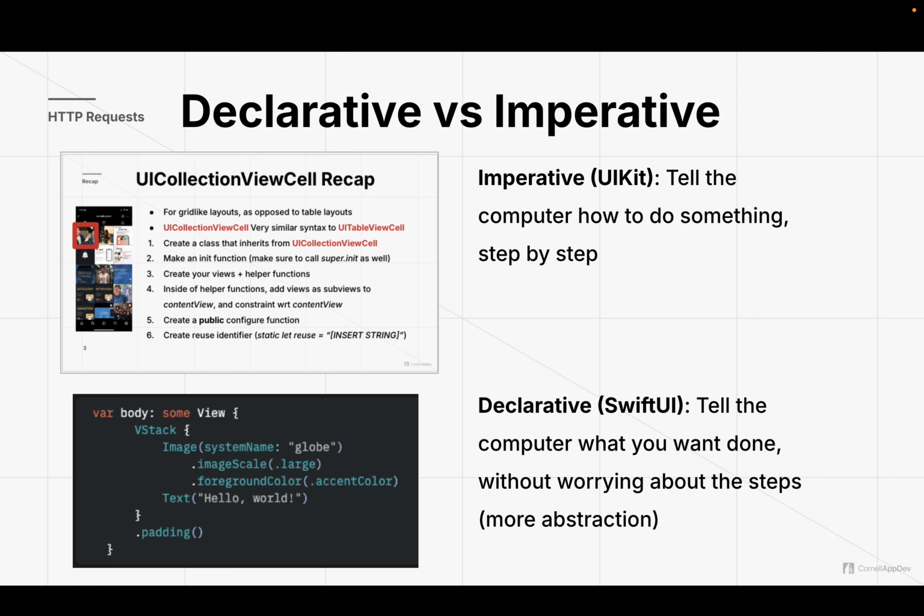So let's talk about the difference between declarative and imperative. So UIKit is imperative. It tells the computer how to do something step by step. Like remember when we were doing UICollectionView, we have to create a class that inherits from UICollectionViewCell, make its init function, create your views, and then do the helper function and all that. But SwiftUI is sweet. You just tell the computer what you want done, and then you don't have to worry about the underlying steps.